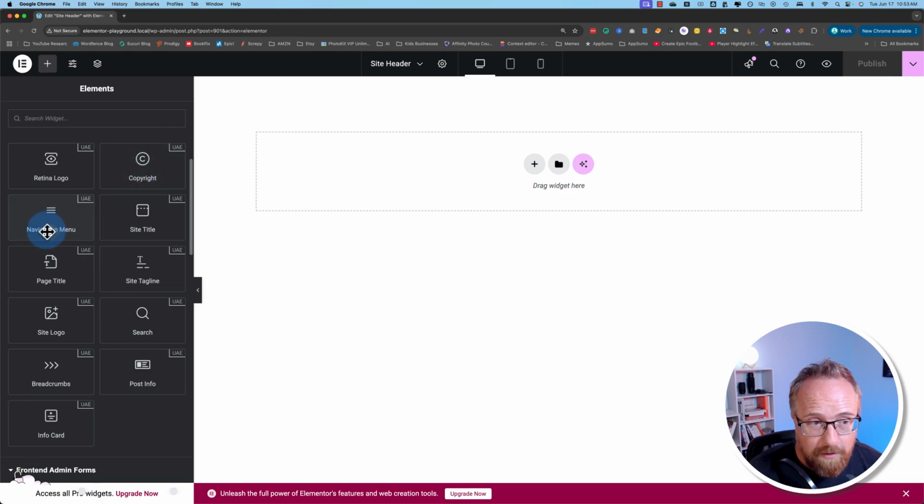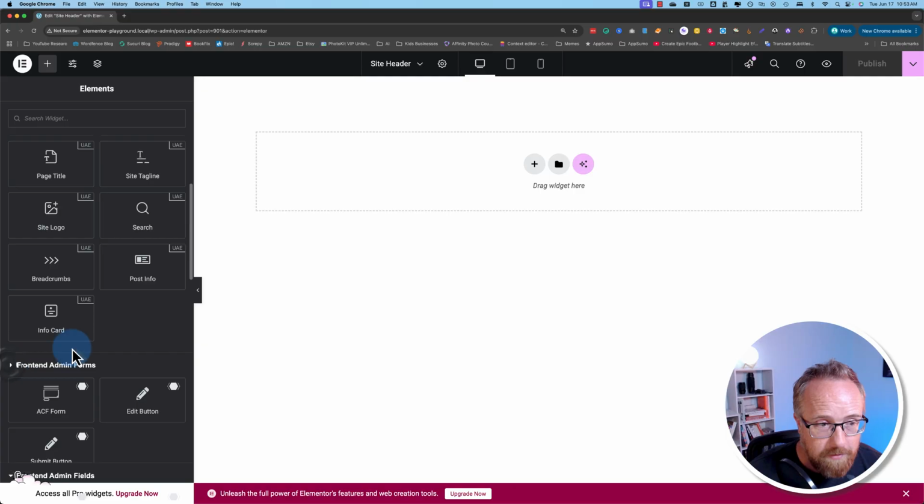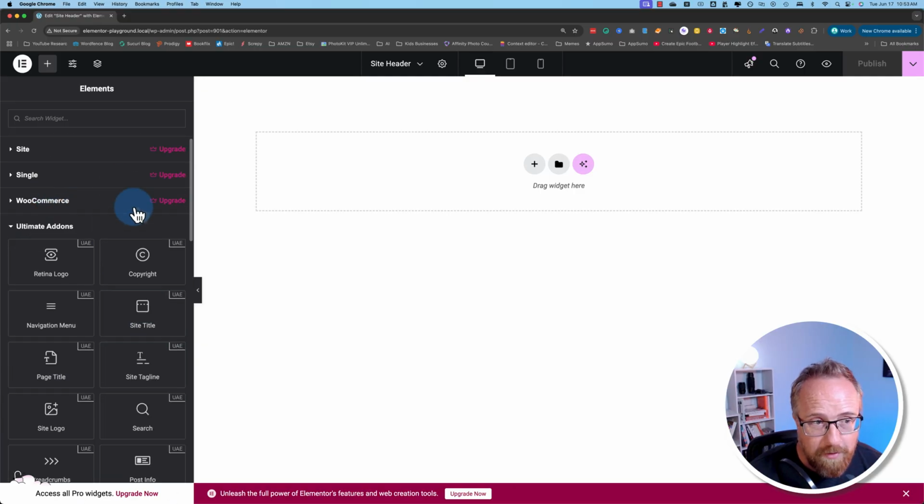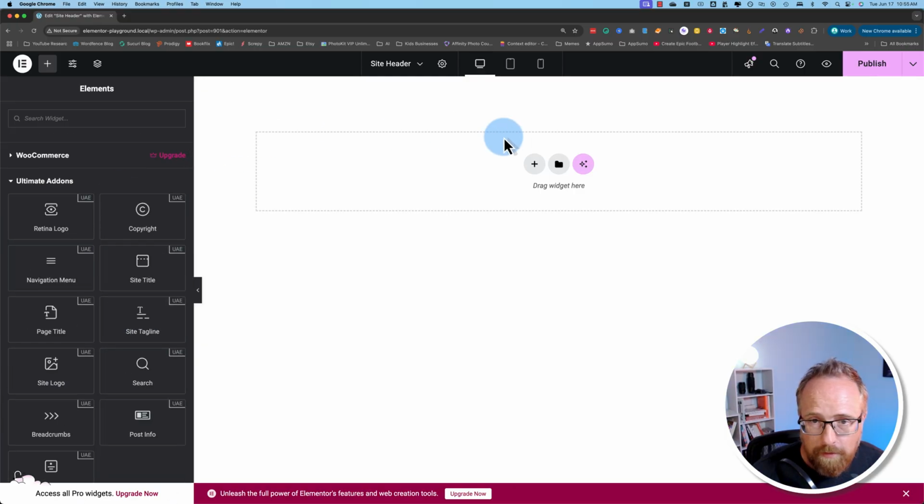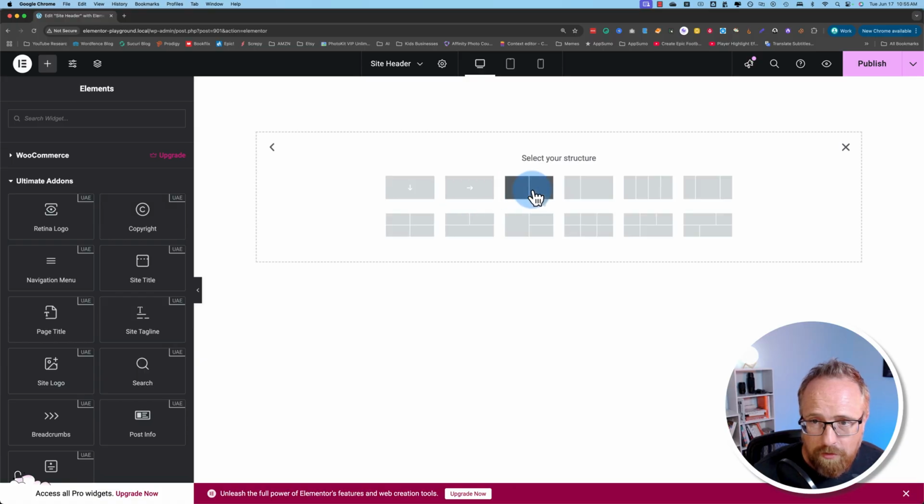We have a navigation menu that'll go up here, site title, site logo, you got a search bar, lots of options. So those are all the options that you come with the free Ultimate Add-ons plugin. I'll click on the plus icon here and the flexbox option. And I'm going to choose a two column layout like this. So we're going to have the logo on the left and the navigation menu on the right.